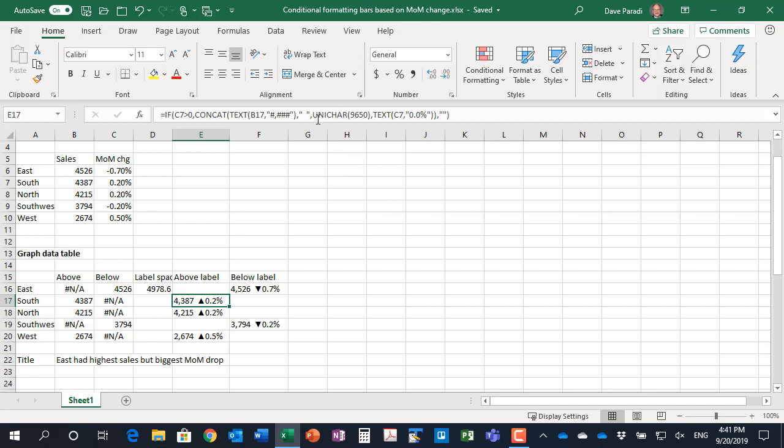Then we have this UNICHAR 9650. That's a Unicode character, that's what that function does, and 9650 is the code you use for an upward pointing triangle. This is a really good tip to know if you ever want to create this sort of custom label: you can use that code and it gives you this upward pointing, filled triangle. Then I have, again, a TEXT formula for the percentage, and I've used it so it has one decimal place. For the below label, it's a similar type of formula.